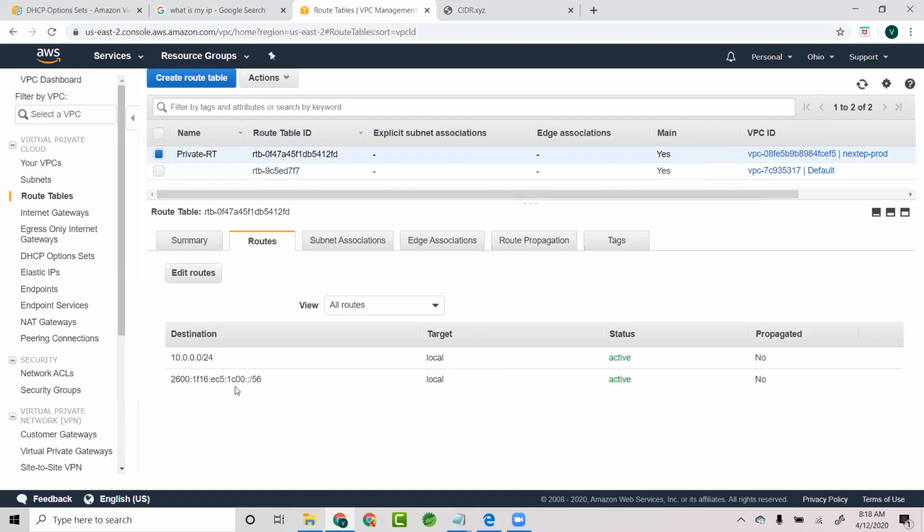See this one, guys. I want you to take a look at this one here. Remember, all along we have been seeing only one line here, 10.0.0.0/24, meaning this is our VPC CIDR range. So all the instances can talk to each other within the VPC is the essential idea. The target is local. What is this one then? IPv6. Yes, that's IPv6.